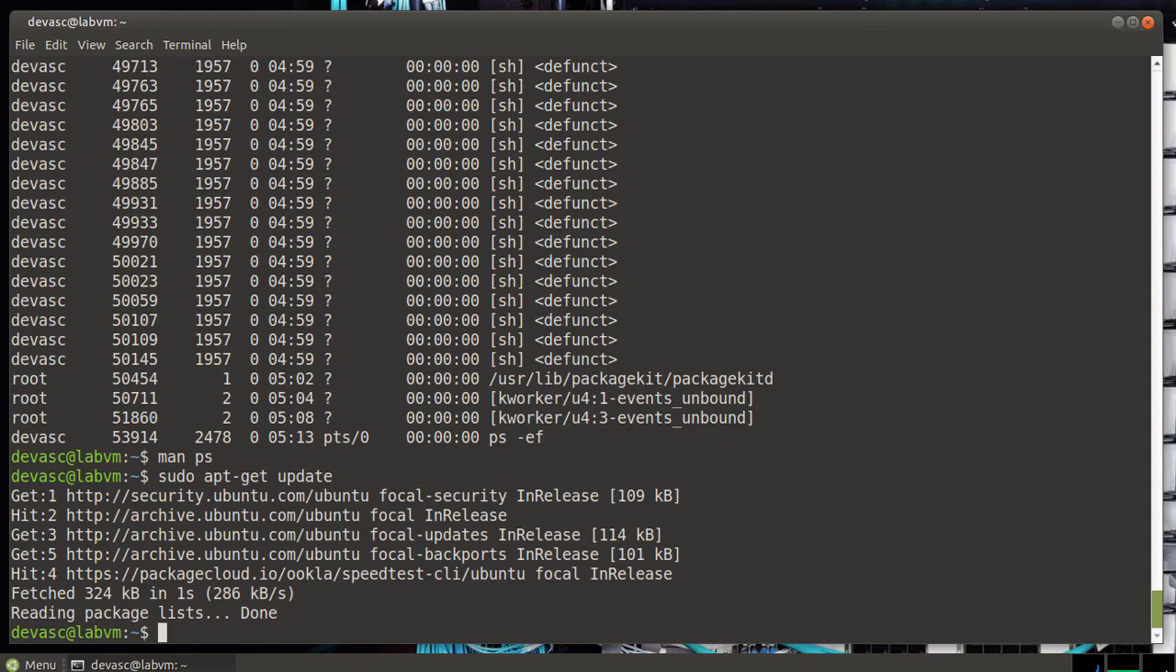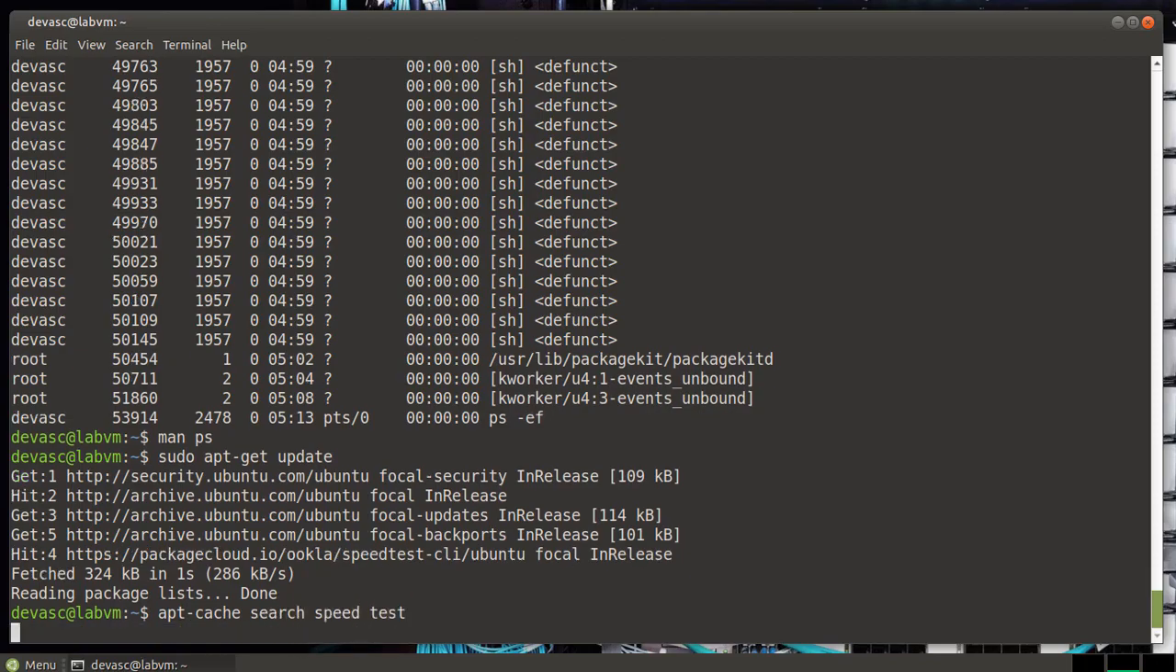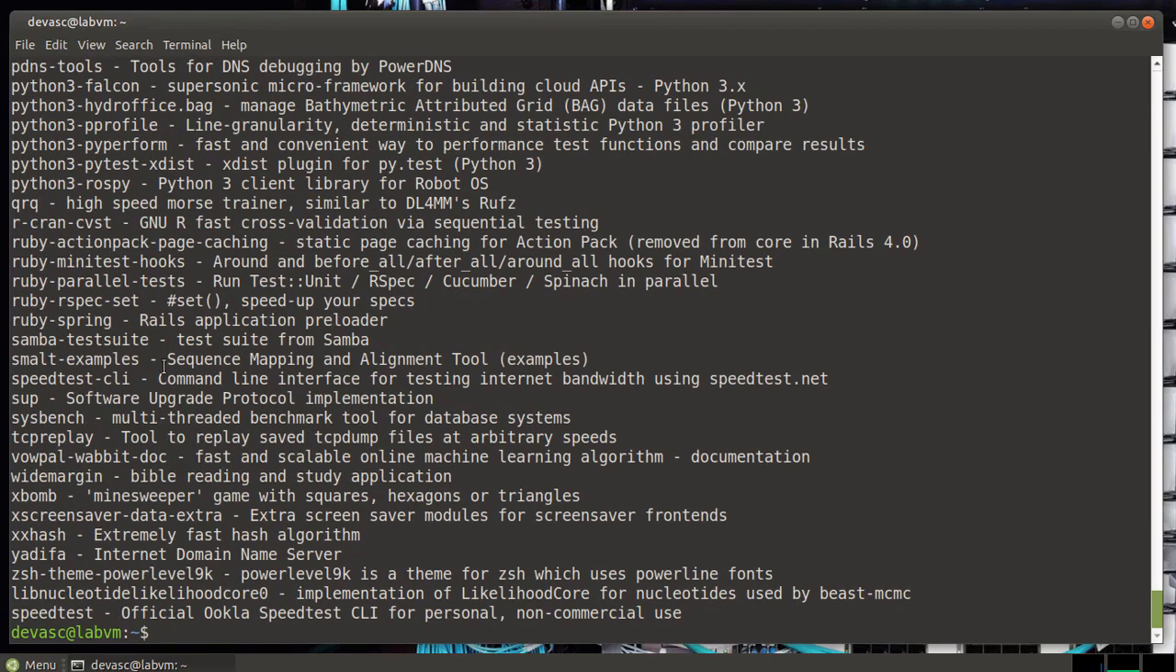Now we want to search for speed test. We're going to search the apt cache for speed test. Find it. We want to install it. After this, apt-cache search speedtest, and speedtest-cli.